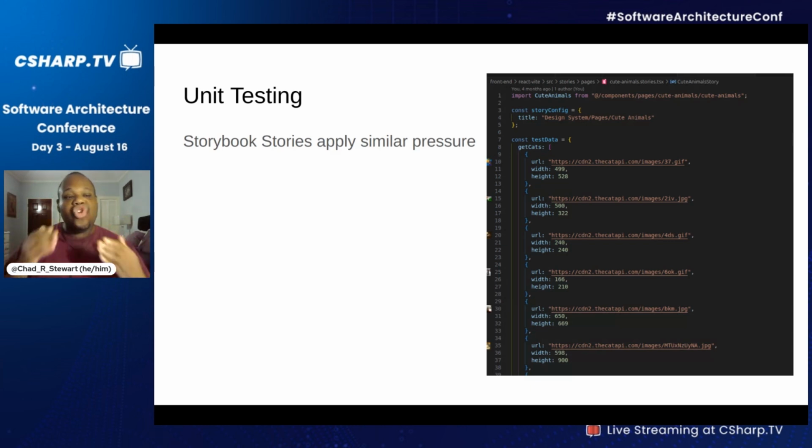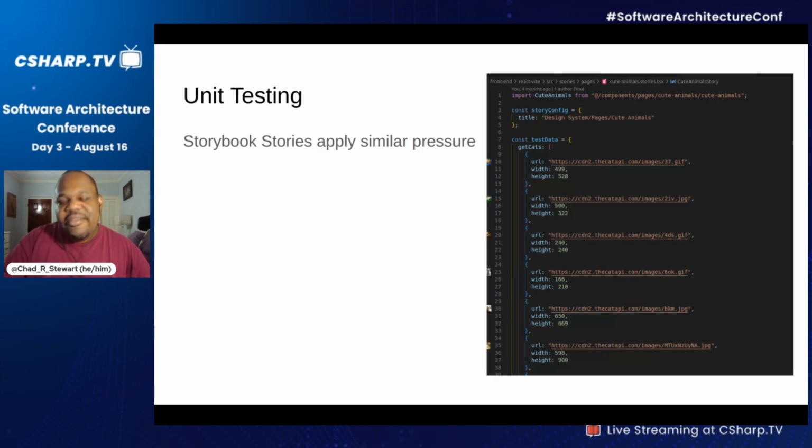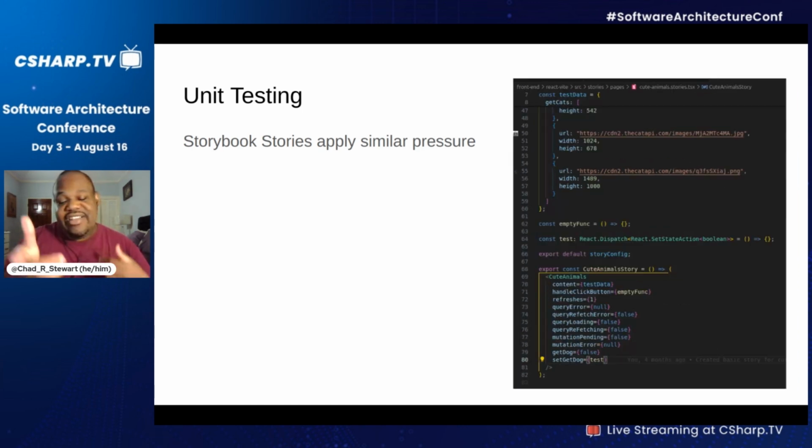But yeah, so Storybook stories apply a similar pressure, right? And where was I? I'm a little bit lost. Yes. So I just told a story about how I had to refactor. It was a small refactor, but I had to refactor my component to render in Storybook without an issue. And so this example here on the right is kind of describing the same mocking issue. To be fair, I didn't have to put this many images in the component. This is actually the same story that I showed you previously.